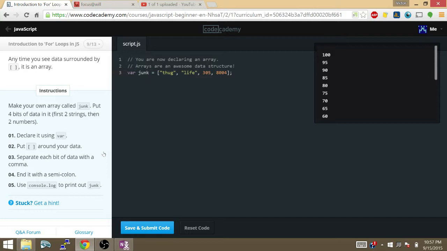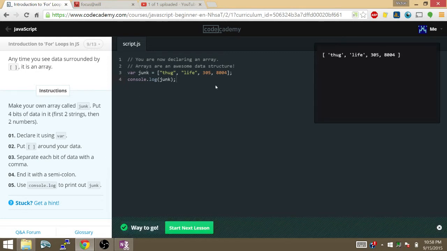Now what we need to do is console.log to print out junk. If we submit that, this is what happens. This is what gets printed to the console, each element of the array one by one.